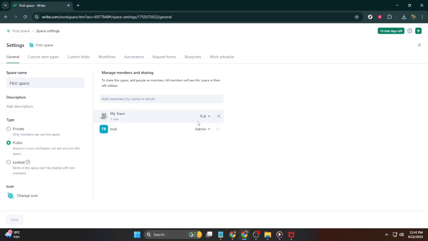Clicking the X will remove them from their admin position, and before you finish, a crucial tip: make sure you hit save at the bottom of this page. This final step officially registers the changes you've made, ensuring the admin role adjustments are enacted.